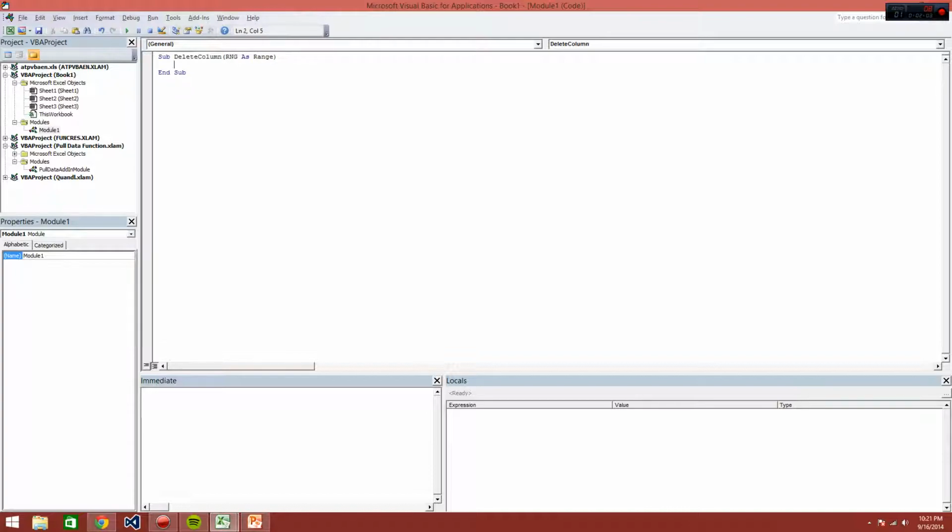You're going to be working with ranges a lot more often in the near future, but you should be somewhat familiar with them now. So the way we're going to use this is we're going to use an actual method, which we'll touch on later, and we're going to say the entire column of this range, we want to delete it. So that's what our sub-procedure does.